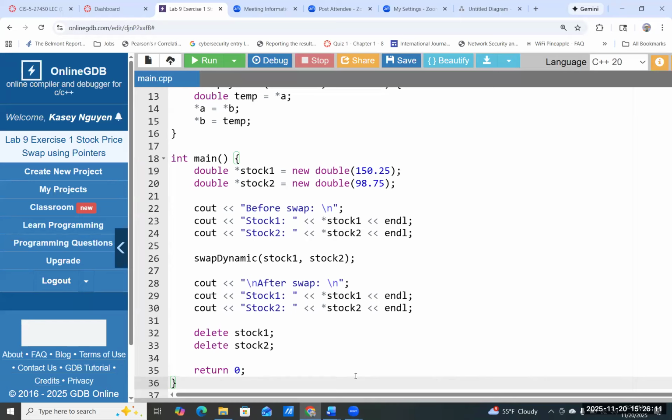So if you learn this here now, right, you would know how to implement dynamic memory allocation. That's why in your pseudocode and your flowchart, we want to include dynamic memory allocation. Any questions? Okay, so we learned now how to implement this technique.